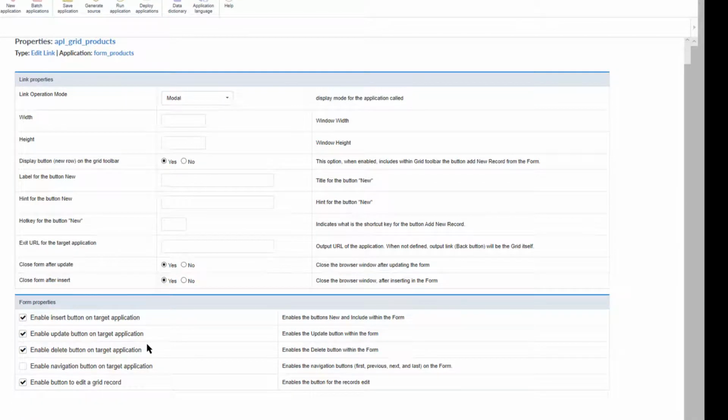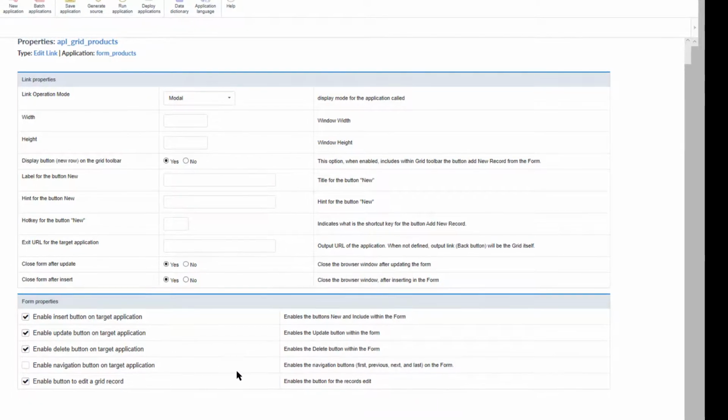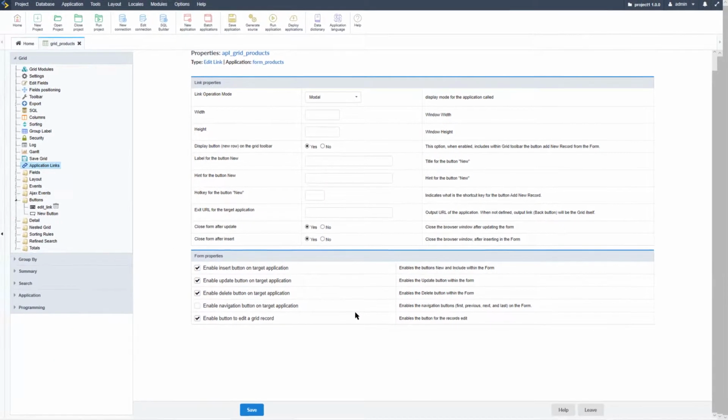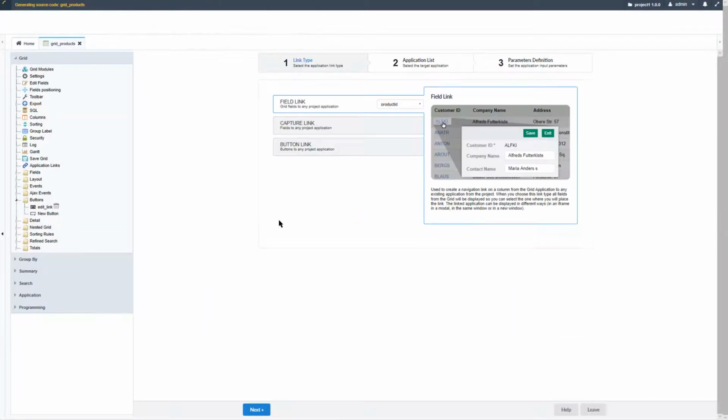We could set specific properties to this form when it is accessed by the grid, such as enable or to disable some of the form buttons. But I won't change anything else for now. I will go ahead and save and then run the grid application.